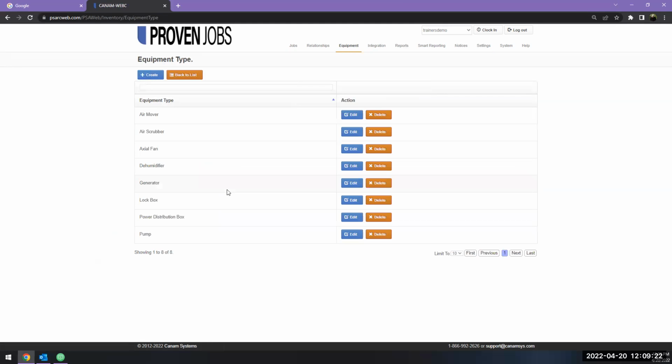Again, these are your basic types of equipment. It allows us to group them by type. So we have our air mover, air scrubber, dehumidifier, a lockbox. You can add tools in here, anything that you want to be able to track, or you can certainly create a type for and create an entry into the system for that asset or equipment.